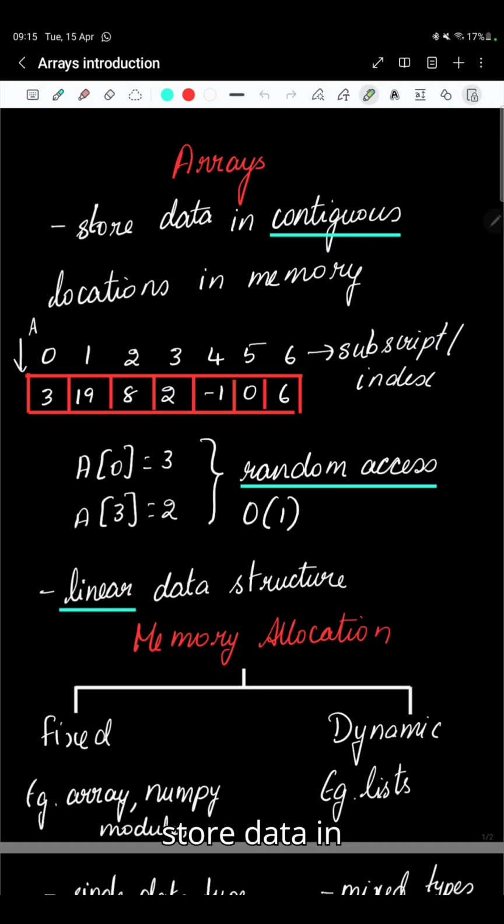An array is a data structure that helps us to store data in contiguous locations in memory. That is, when you store the data in the RAM, they will be in contiguous locations so that it is easier for us to travel from one data to the other. An example array is given here.